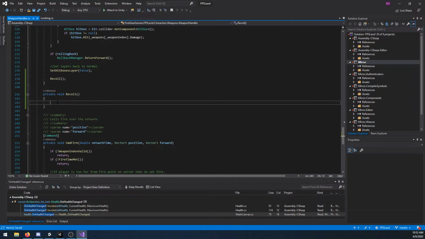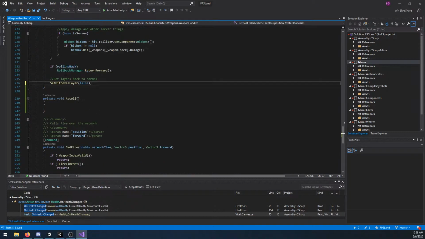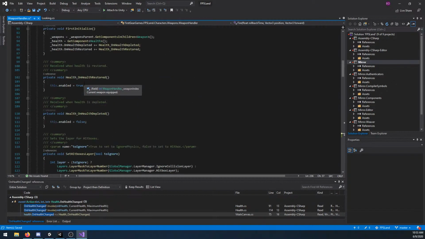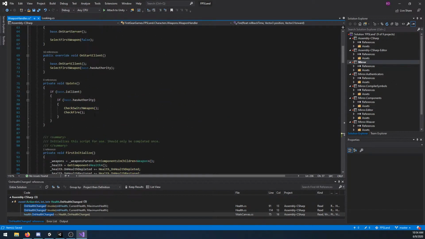So I guess I'm going to do, I need to make this an update. And I only need to do it on client. And I only need to do it if they have authority for now.